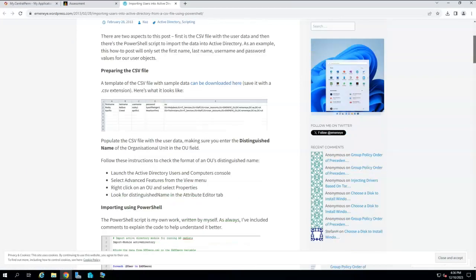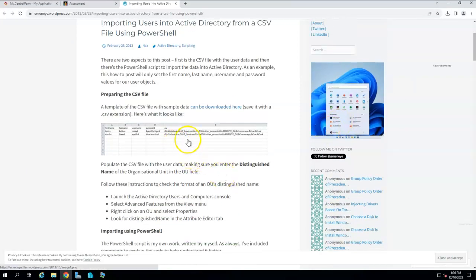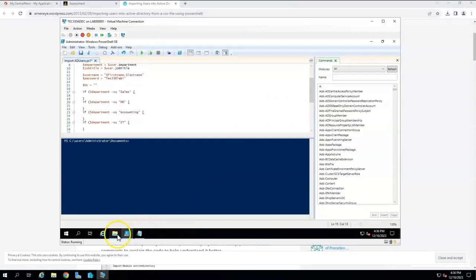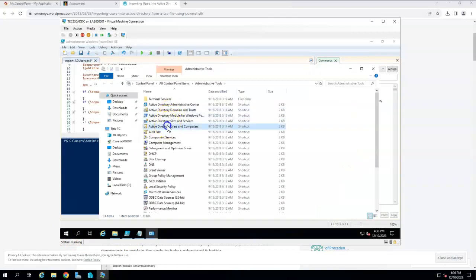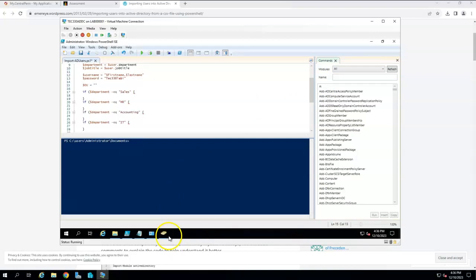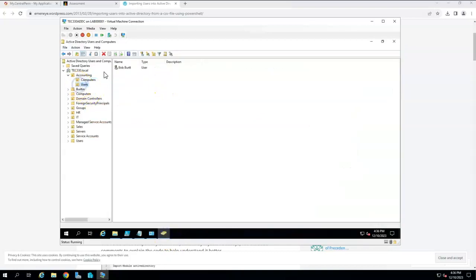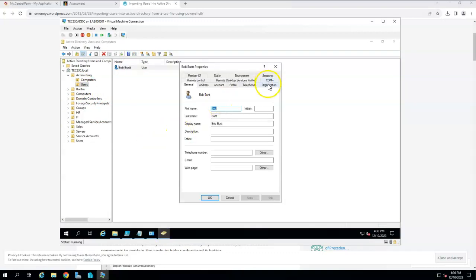As you can see here, how you do this with Active Directory is it's based on the distinguished name. So you see it looks like this here. So we need to get that out of our Active Directory server. The easiest way to do that is just to open up Active Directory Users and Computers, and then we can go to a user. So let's do one in accounting. So we go to properties.